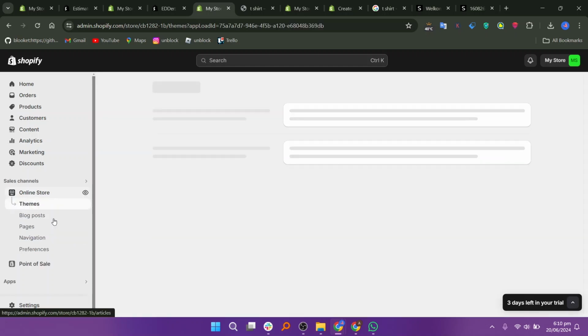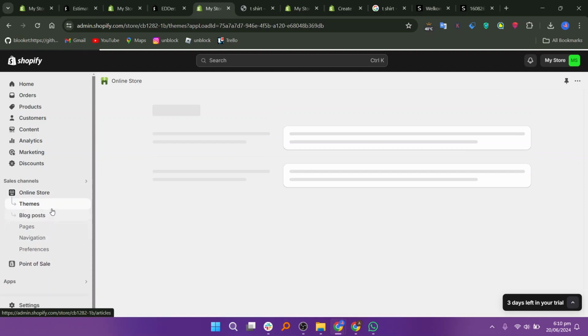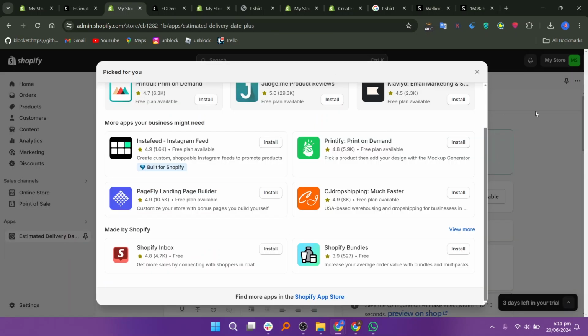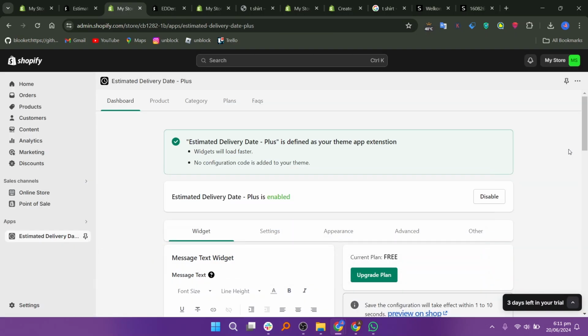Go to your product page editor. This is where you can make changes to the layout and content of your product pages. Add a new block and select apps. This block will add the estimated delivery date widget to your product page. Find the estimated delivery date app and add it to your product page. This action places the widget on your product page where customers can see it.